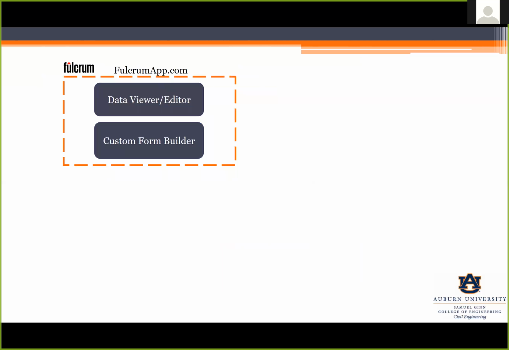All right, so to give you an overview of how the architecture worked and why this made such a difference for us: the app was nice and certainly helpful, but I think the bigger picture is how that app fit within the architecture, or the server that was backing it up, as well as how that could be directly integrated into DesignSafe. So I'll start here. You see this is Fulcrum, and if you go to fulcrumapp.com, they have a data viewer as well as this custom form builder where you can create these different apps.